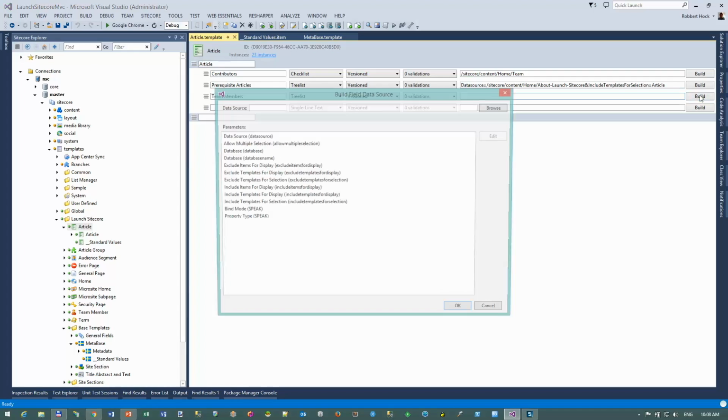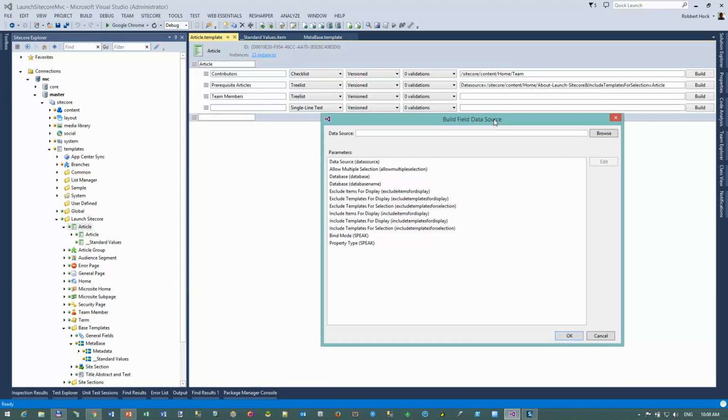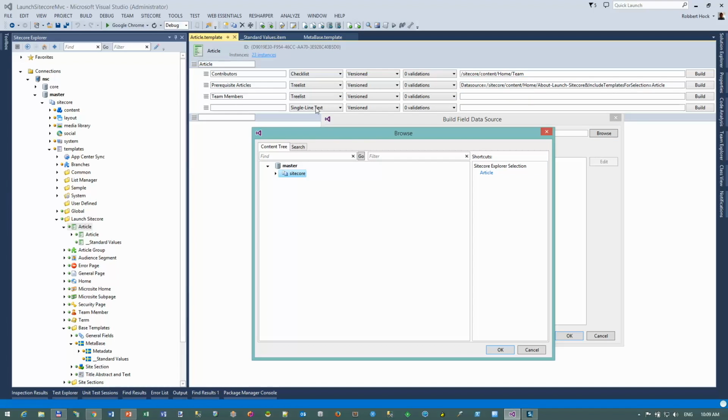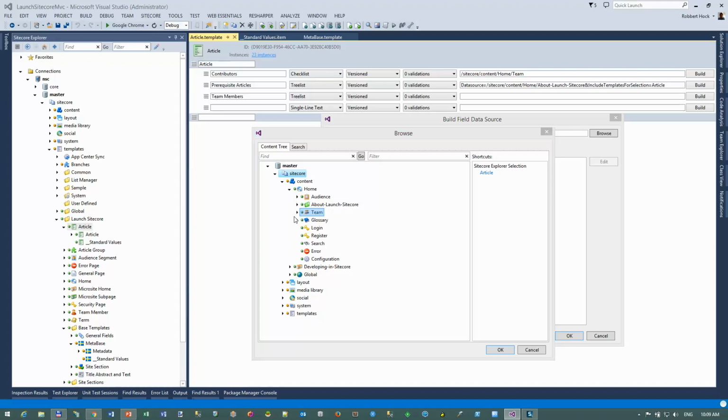So if we now click build, it builds the field data source, and now you can see a lot of parameters, and these parameters are specifically for this tree list field. So Sitecore Rocks detects the field type and immediately fills in these specific parameters. So I'm going to select, because we're actually adding to each article a team members field where we can select the team members, I'm going to say, hey, this is my data source.